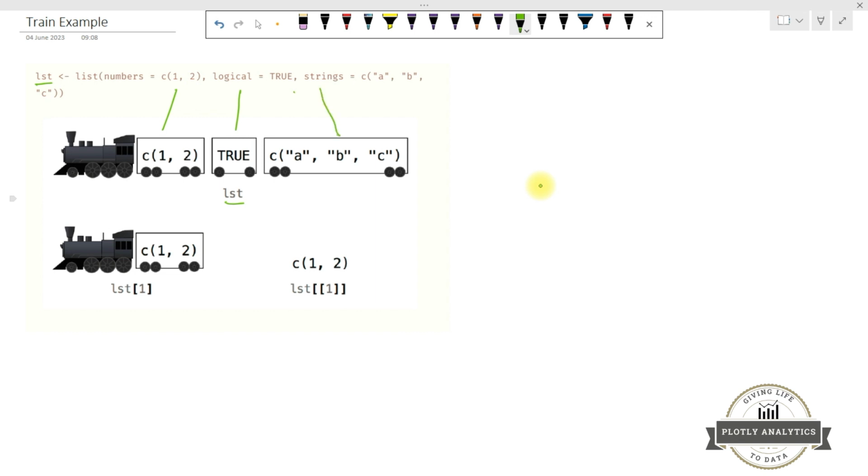Now when you use a single bracket, R will select an individual train car. In this case, R will select this train car and return it as a new train. So this is my new train.